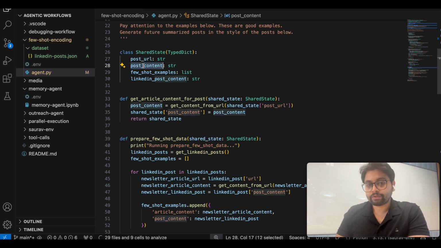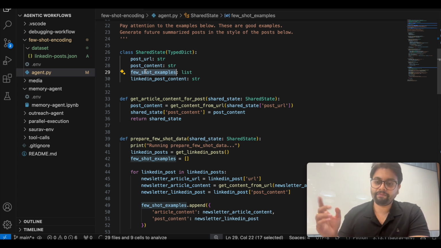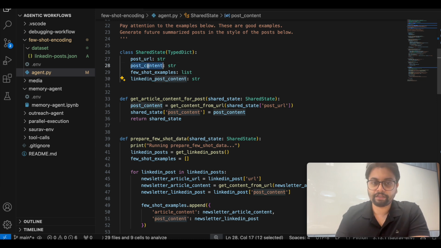The post content is also there. This post content will be the content from the URL. Whatever I can fetch from this URL, I can get as the content. I have few shot examples, basically our previous examples where we have the post URL and the LinkedIn post. And then I have the LinkedIn post content, which the agent will give us. So the agent will get the post content and the few shot examples, and on the basis of that, it will try to create a LinkedIn post for this post content, right? And this post content is nothing but the content which we have extracted from the post URL.